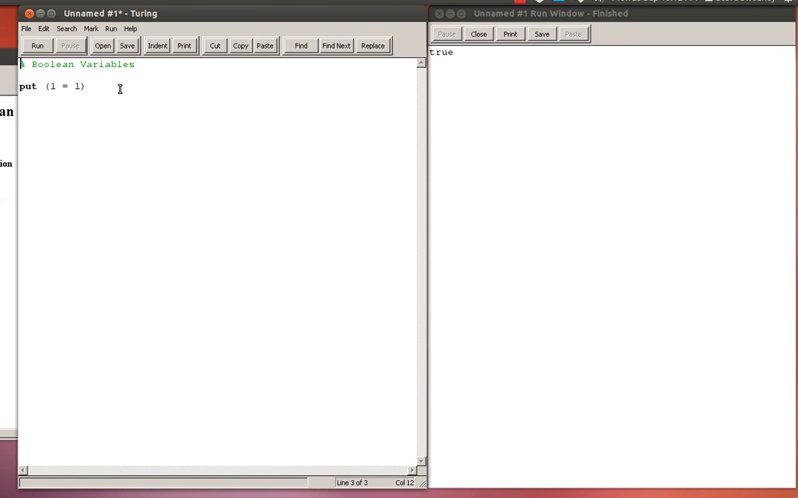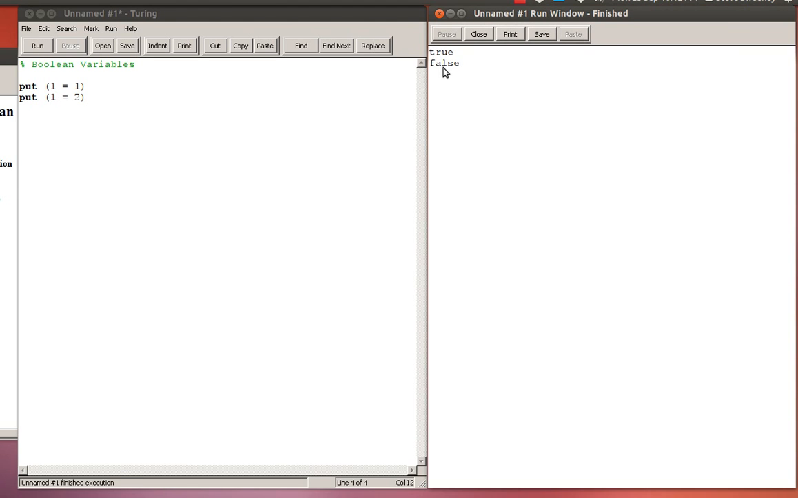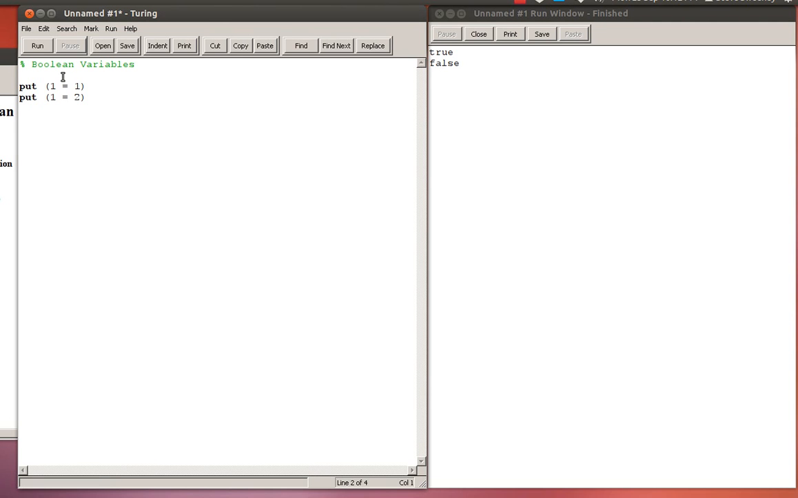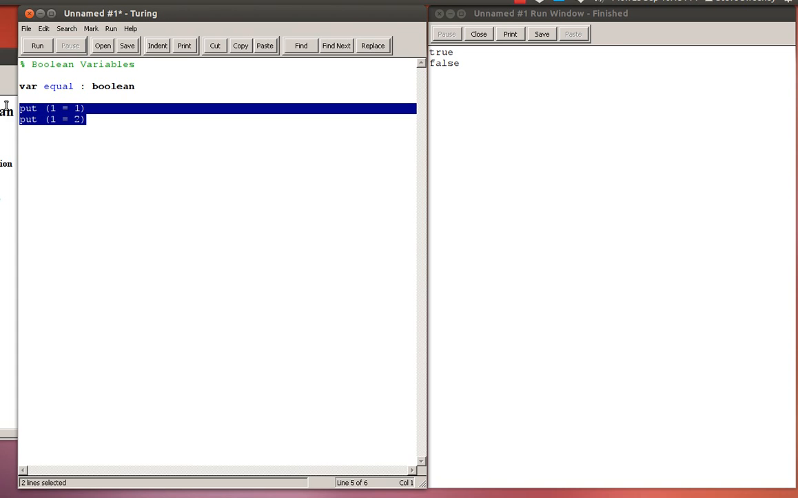I can also have false results from my conditional statement. 1 equals 2. And so that is going to evaluate to false, true and false. A Boolean variable is a variable just like any other, except for it is designed to hold data of type true and false. So let's go ahead and create a variable called equal, and this is of type Boolean. And I'm going to actually use this instead of putting 1 equals 1 and 1 equals 2.